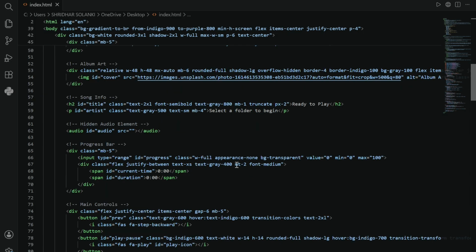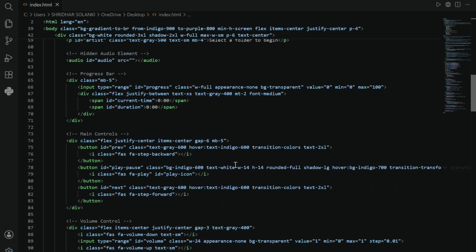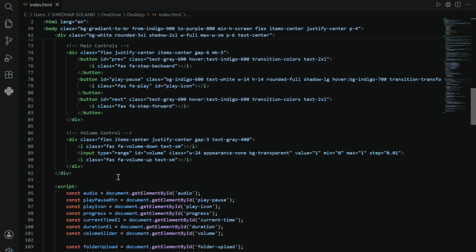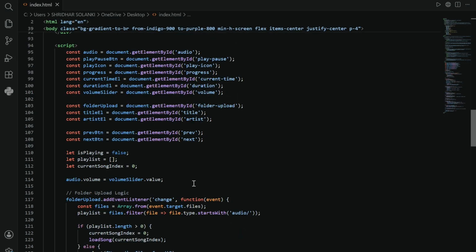Next, we create a range input for our progress bar, along with 2 small text spans to show the current time and total duration. Finally, for our UI, we add 3 buttons: Previous, Play, Pause, and Next. Right underneath, we add 1 more range input to control the volume. Our layout is done. Now let's make it work with JavaScript.